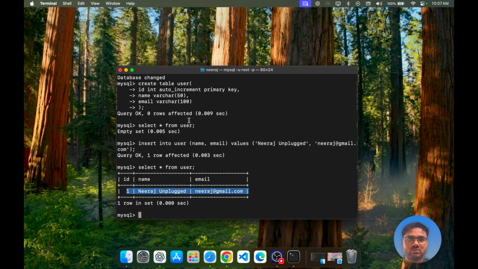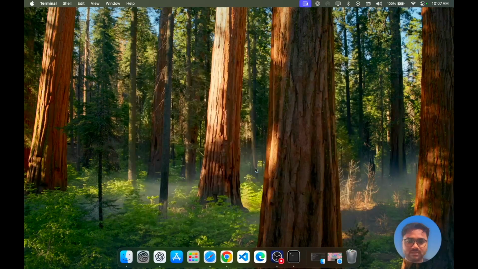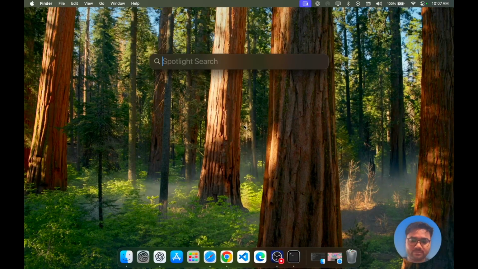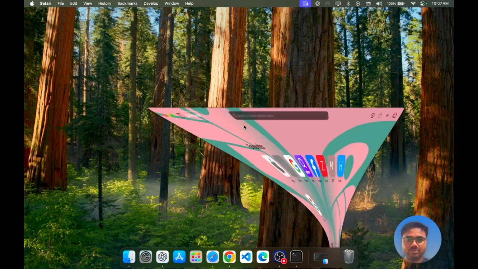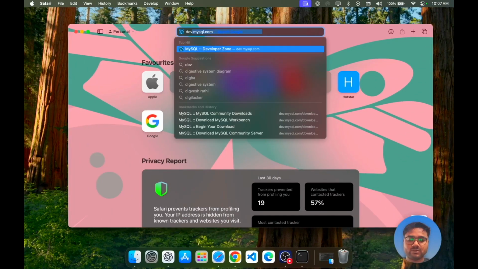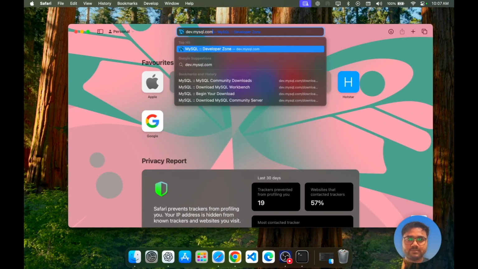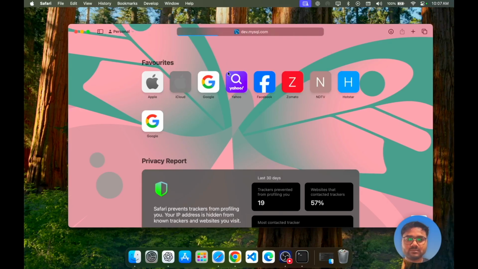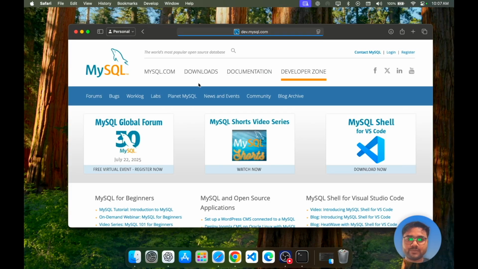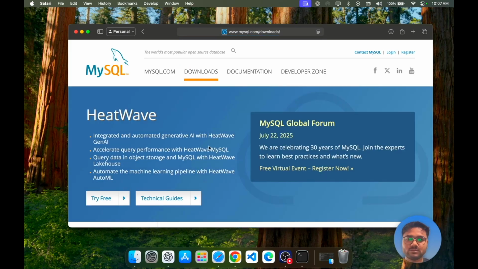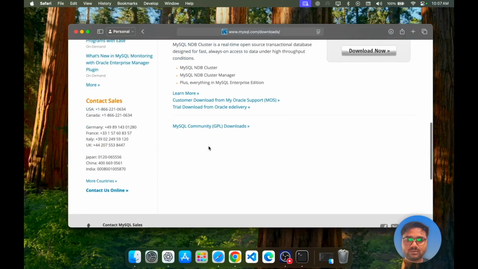So let's try to install it. So let me close this for a minute, okay? And then we will press command space and type Safari, open the browser, and let's head over to dev.mysql.com. Hit enter. Okay, so click on downloads, scroll down, click on MySQL Community GPL downloads.